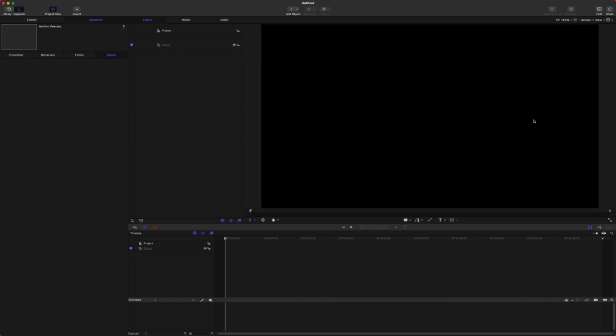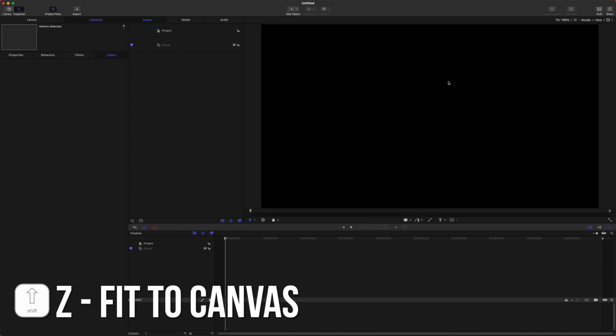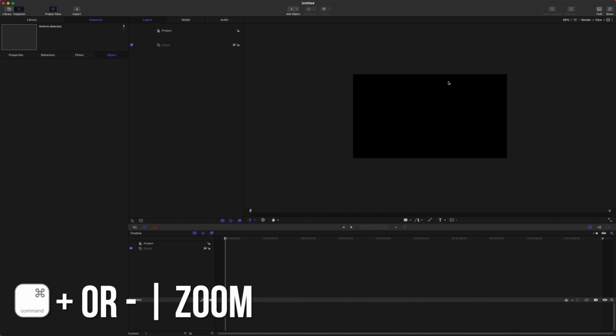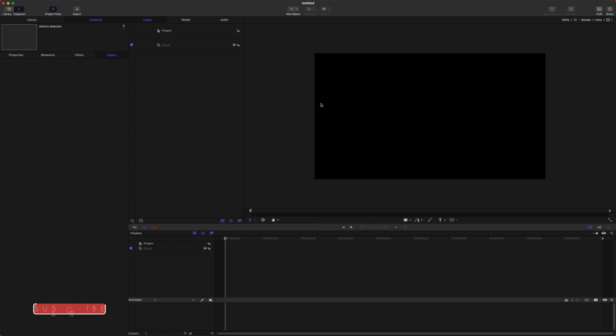Okay, so you can also set your view type here, and I actually like to leave it at fit. You can actually push Shift Z and that will fit it, or you can push Command minus or plus to zoom in, and you just have to make sure you have this panel selected by clicking on it.